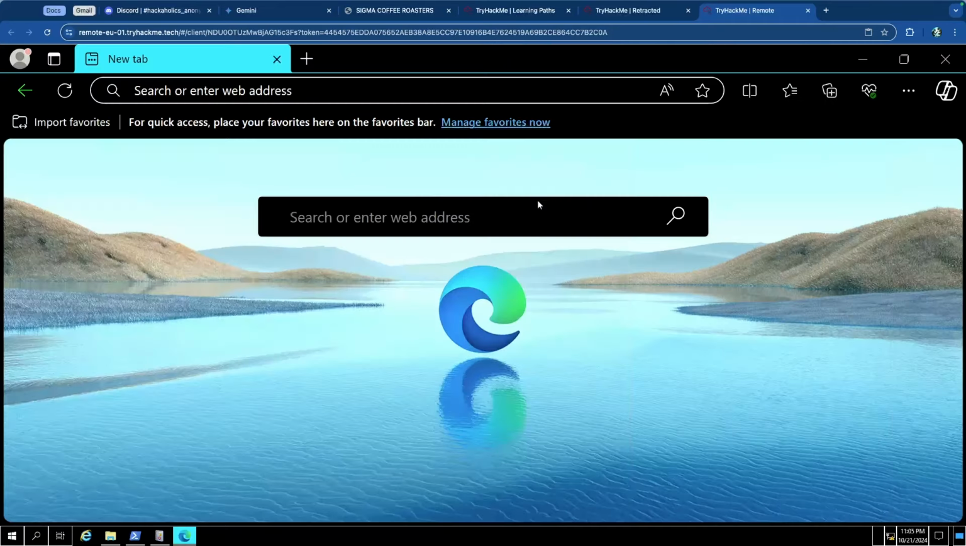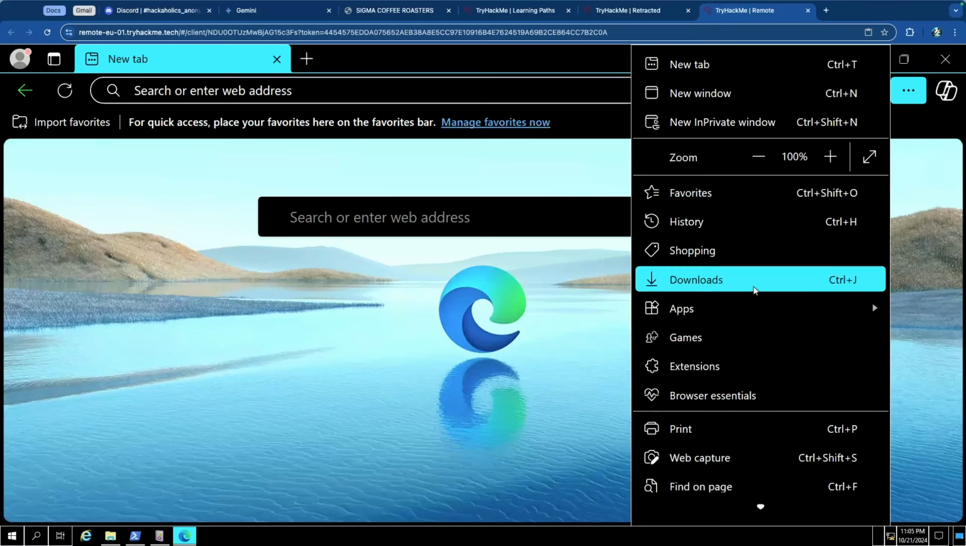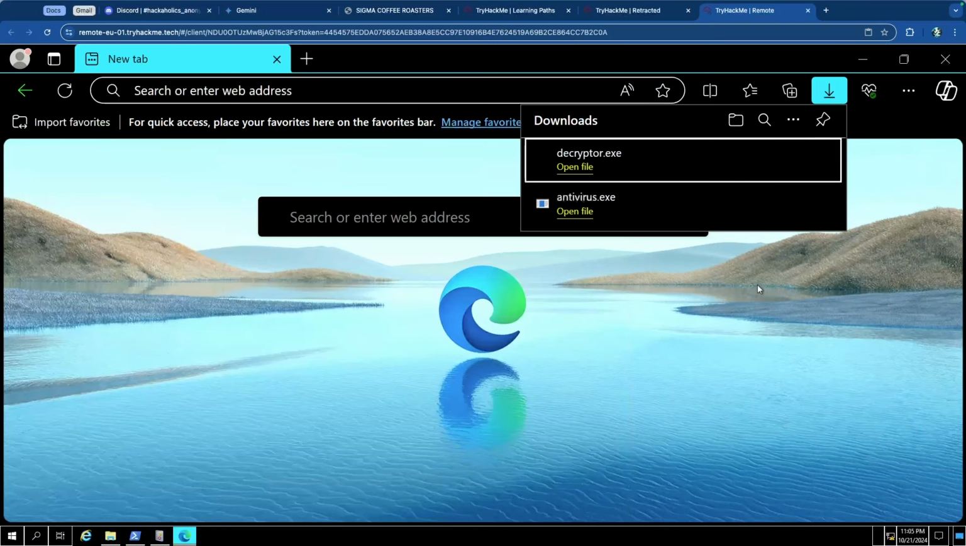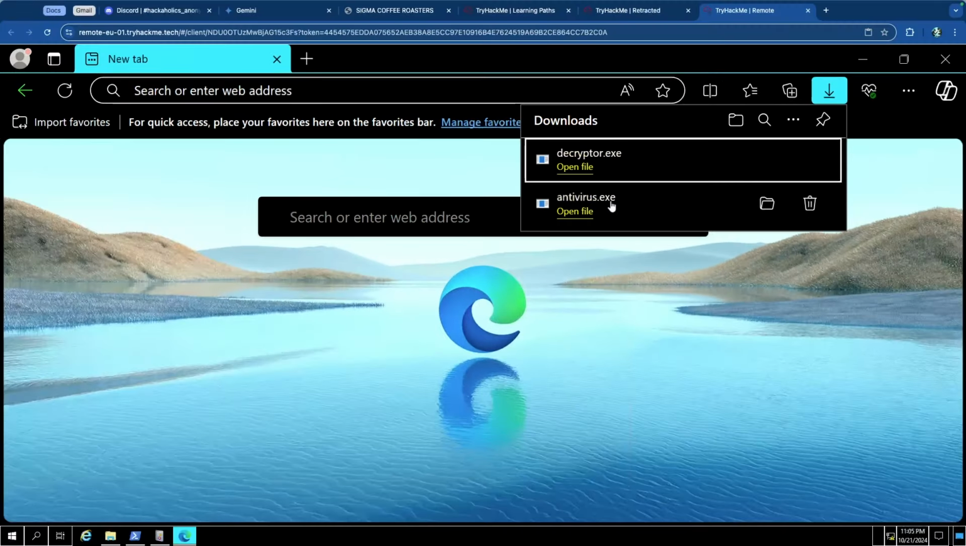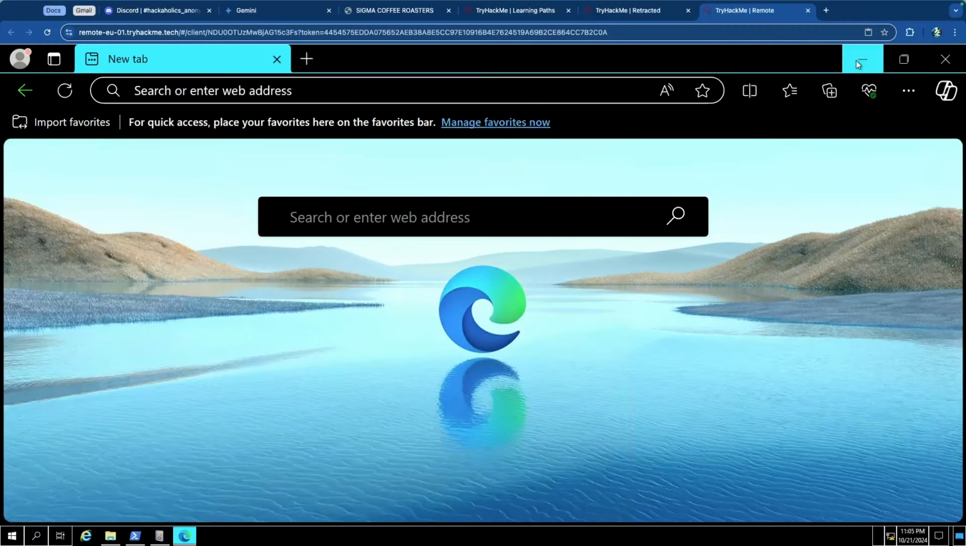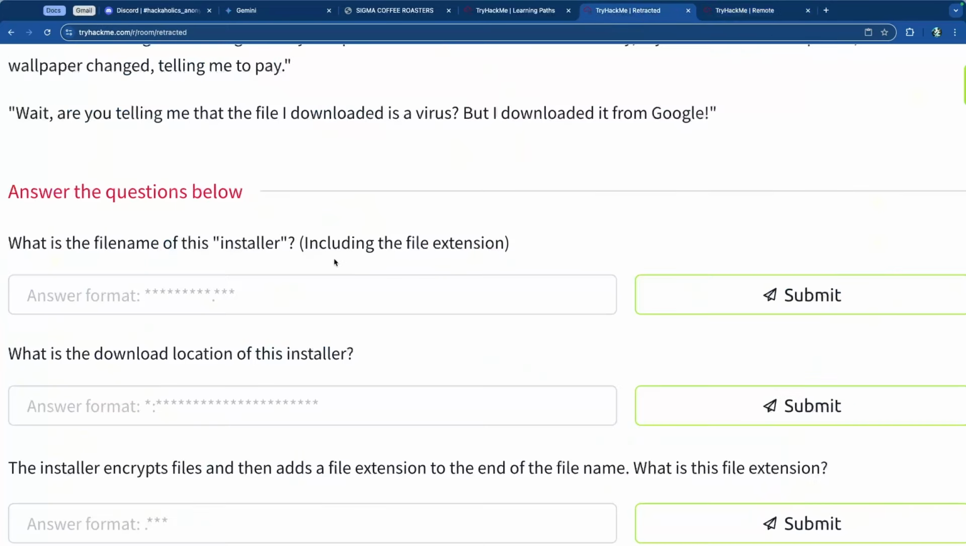So let's see. Okay, there's a Microsoft Edge browser here as well. So the Internet Explorer browser didn't have anything. The Microsoft Edge browser could potentially have something. Maybe that's what she used. So if we do downloads for Microsoft Edge, yeah, that's what she used. Okay, so there we have it. We have the decryptor.exe and then we have antivirus.exe because she was using Microsoft Edge in this instance. So I'm going to say that the answer to this is antivirus.exe.